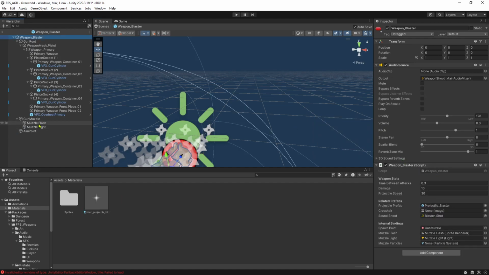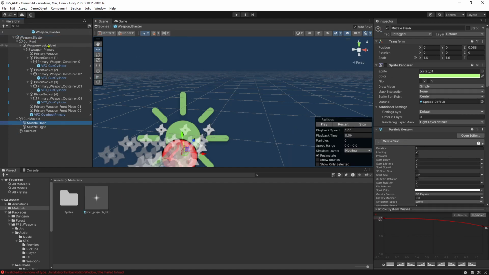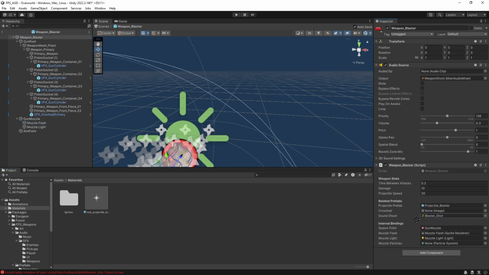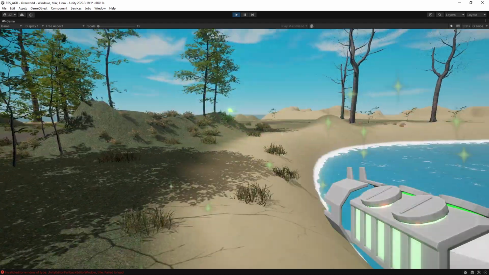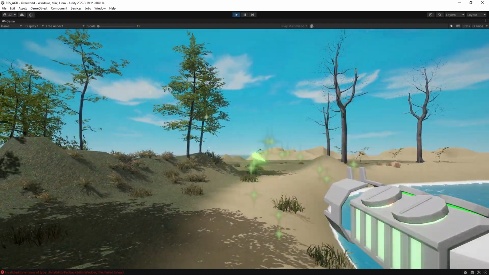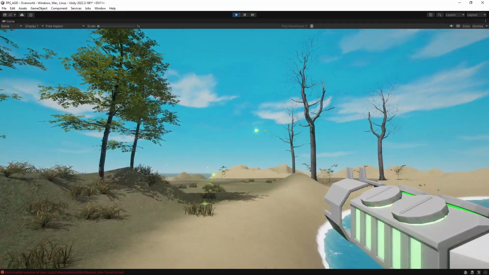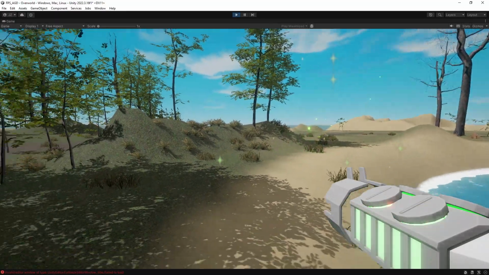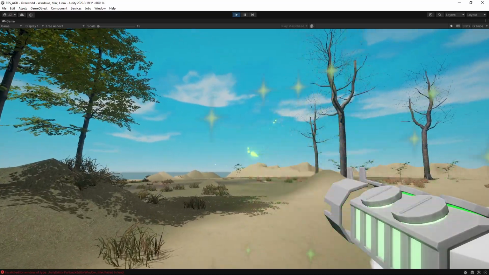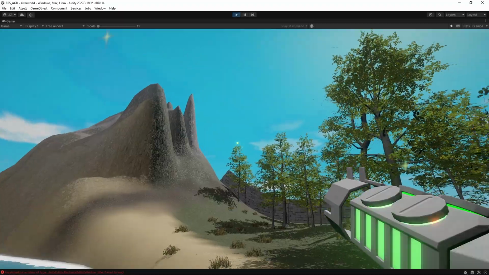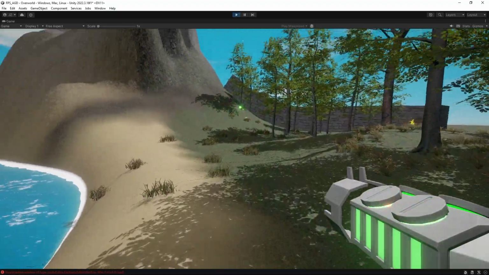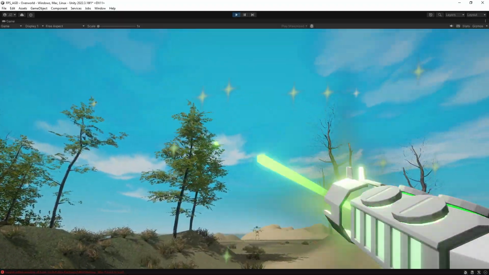I just have to take the, I believe it was on muzzle flash. Yeah, the particle system was on muzzle flash. So then attach it to here. And now I should have particles whenever I shoot. So, I don't think the particles look as good as basically the muzzle flash, but I did want to at least demonstrate the general idea behind that.